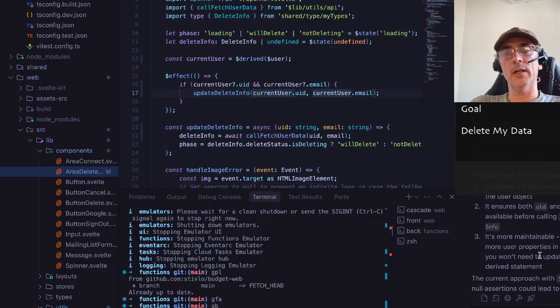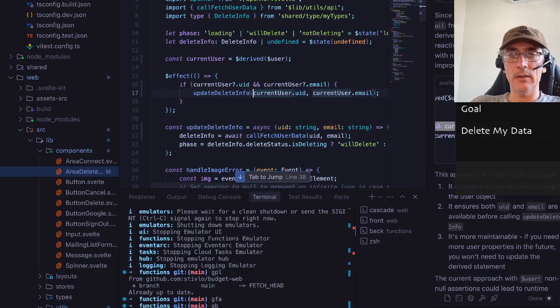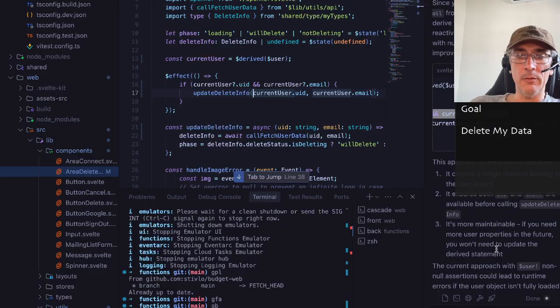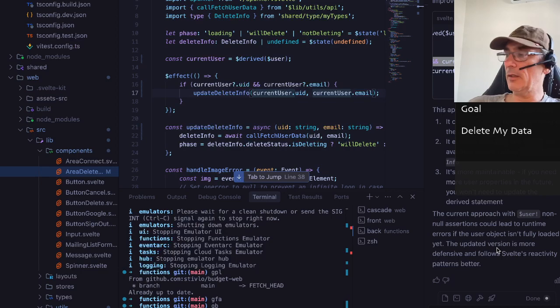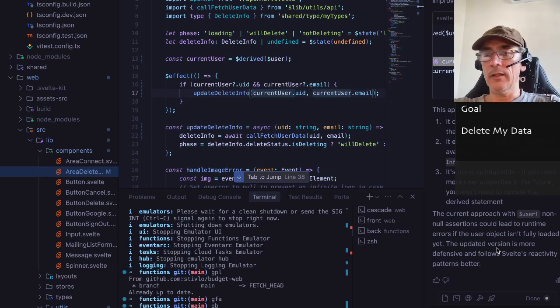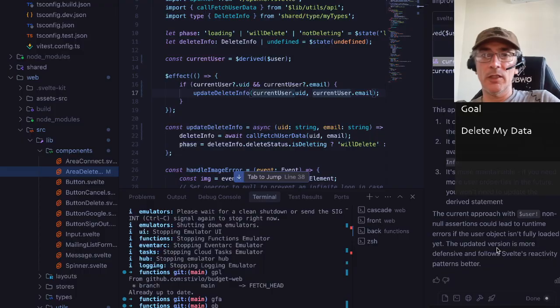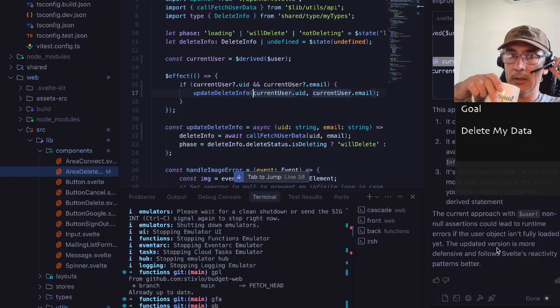This approach is more robust because it creates a single reactive binding to the user object. It ensures that both UID and email are available before calling update delete info. It's more maintainable if you need more properties in the future. You won't need to update the derived statement. The current approach with user exclamation mark non-null assertions can lead to errors if the user isn't fully loaded yet, which shouldn't happen because it's checked outside the component, but I'm happy with this.